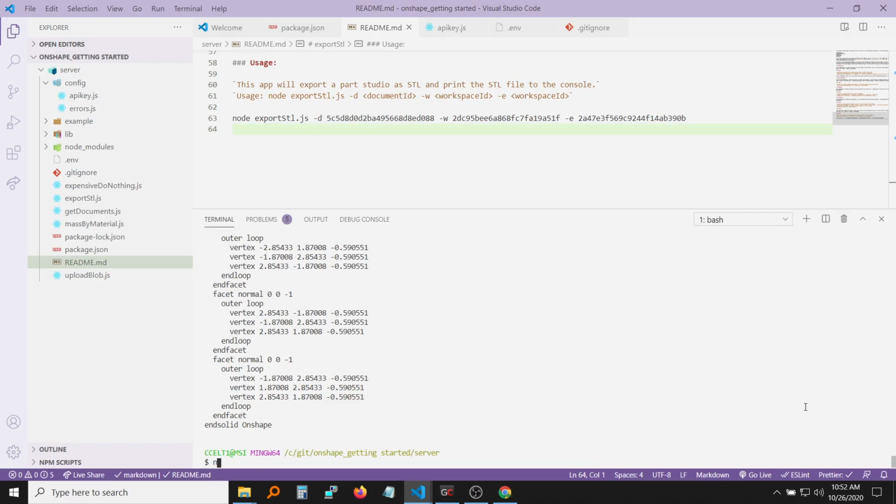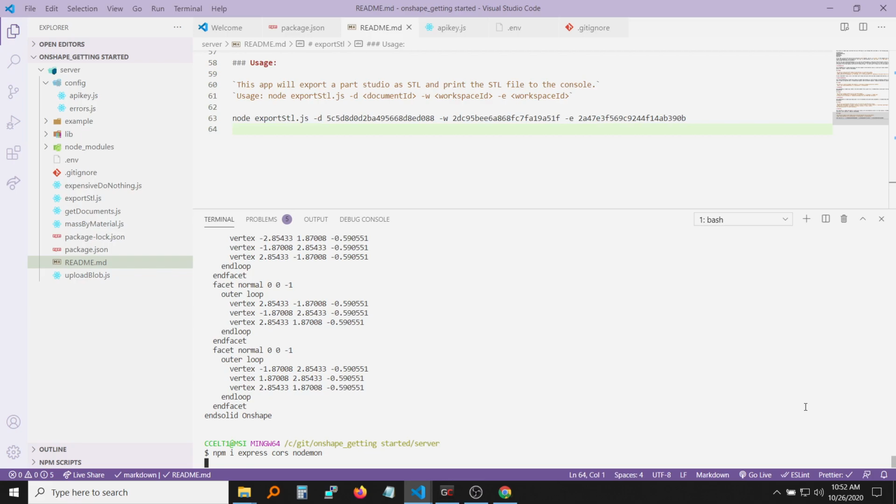So npm install. Just could do an i. We're going to do Express, and then we're going to also need CORS. And might as well install Nodemon because that just makes life easier. Pause that while it starts.